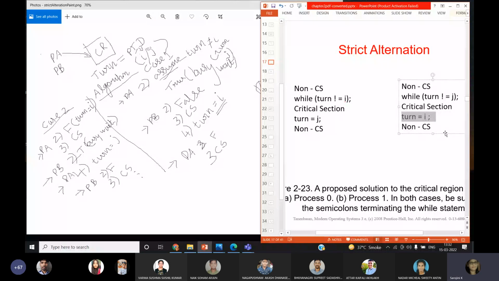Once it changed to turn equal to I, here what will happen? Process A will come out of the busy wait loop because the condition will be false. Okay, because turn equal to I, here it is turn not equal to I. So the condition will be false. Once the condition is false, the busy wait loop will be released. The process A will come inside the critical region. Now only one process is there in a critical region, which is process A. Upon executing the critical region, process A will set the turn variable to J.